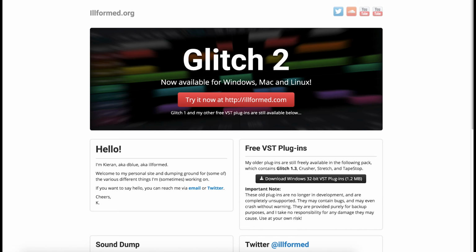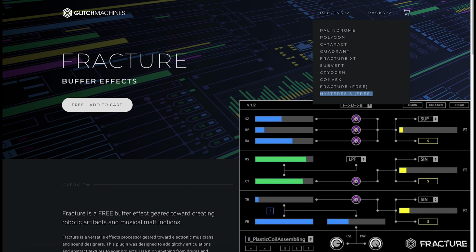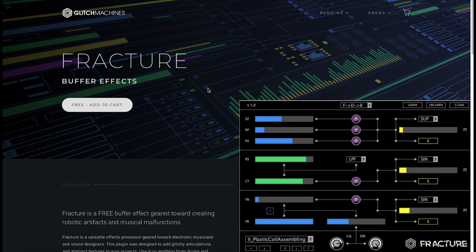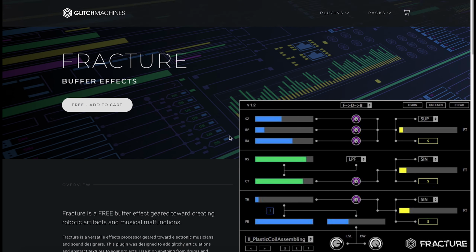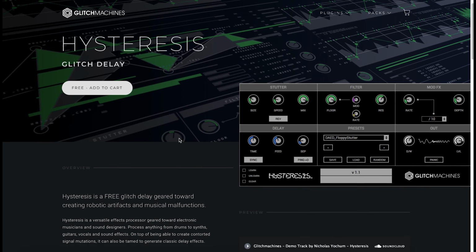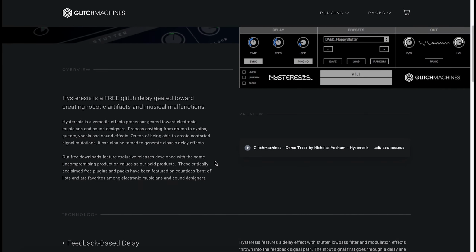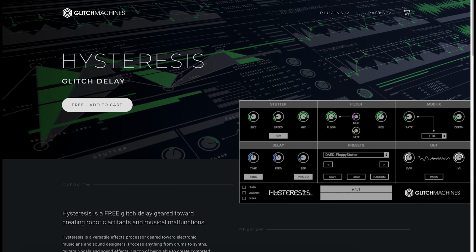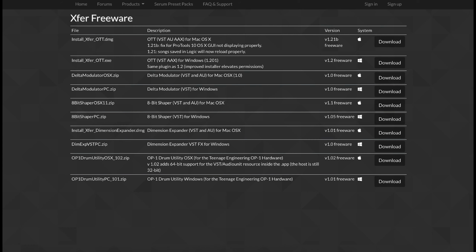But staying with the free aspect, let's go ahead and move over to Glitch Machines. They have two free plugins. This Fracture, and they have Hysteria, or however you'd pronounce this here. They're both glitch plugins. I've messed with them a little bit, but you can get some pretty awesome sounds out of them.